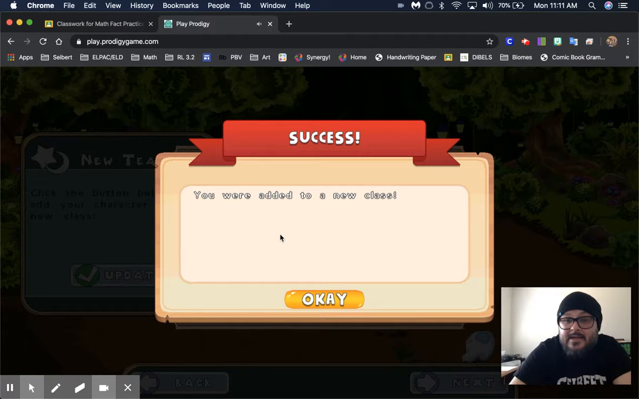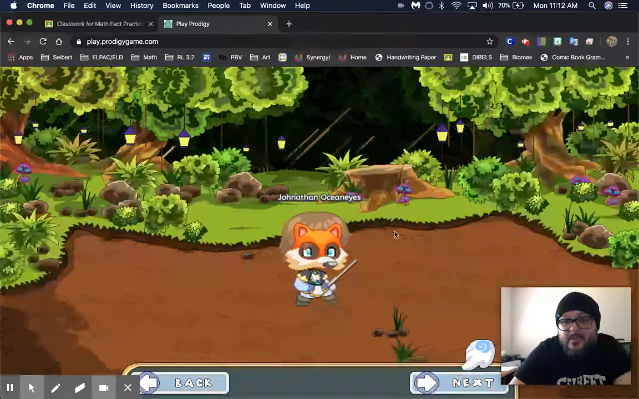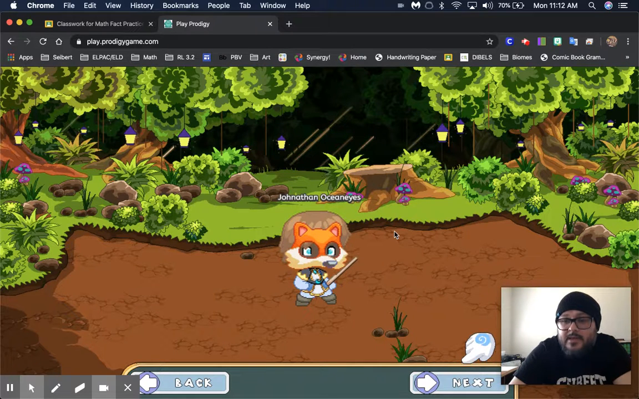And it says you were added to a new class. You're going to say OK. And there you are, ready to go and to get your math skills going on. And like I said with Reflex Math, I know there's an avatar building system in here. You want to get your practice in and earn your points so you can be the most powerful one here. I don't know if it tells you if you've had enough practice or not, but when you're done with your practice for the day, then go change your avatar. Don't do it at the beginning. You want to get your practice in. That's the most important thing.